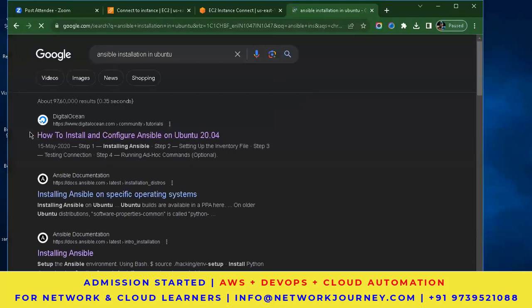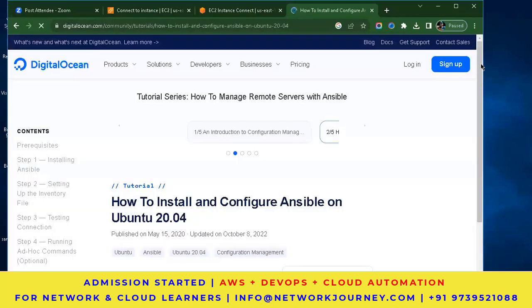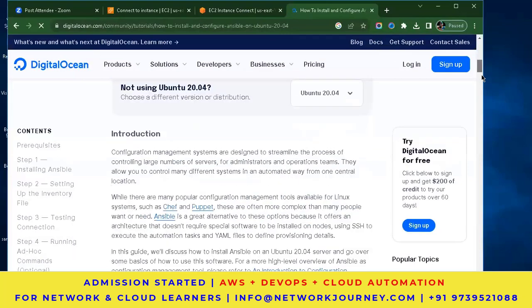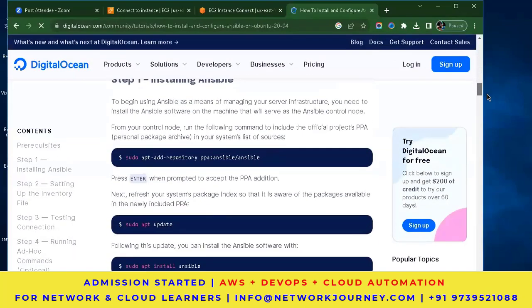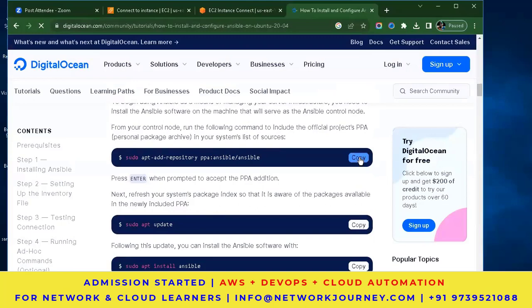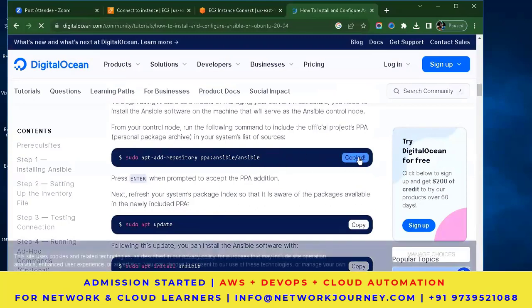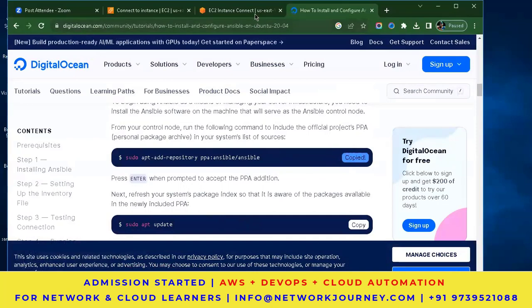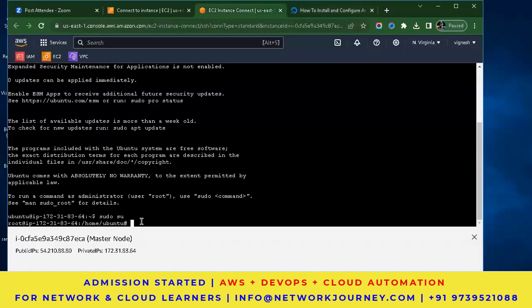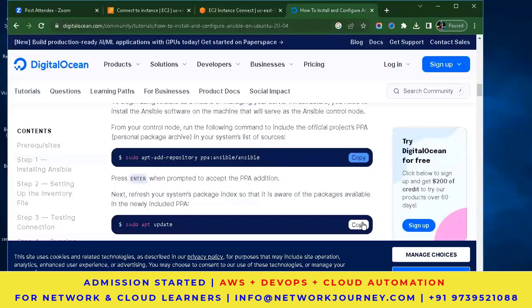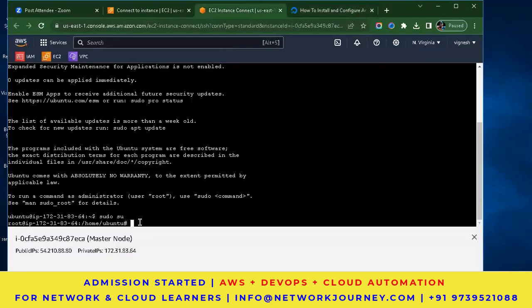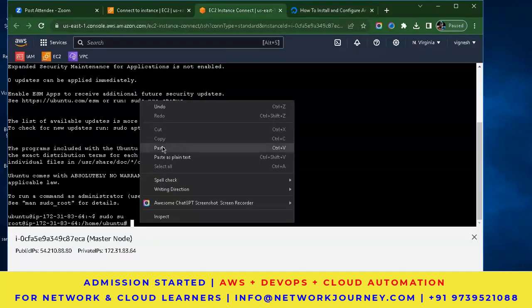Okay, here you can see DigitalOcean. It's a kind of third-party site, and it gives more clarity to you as well. If you want to pick the commands from the official documentation, you can pick them from there as well. Installation will be very simple. You can simply update the apt package. Why? Because of this apt module.